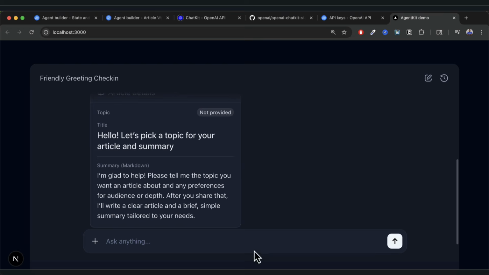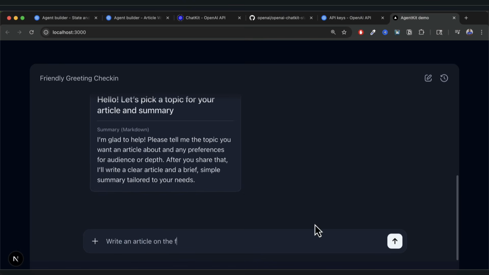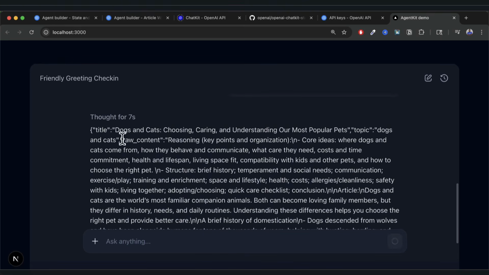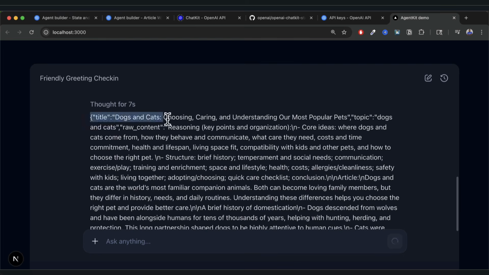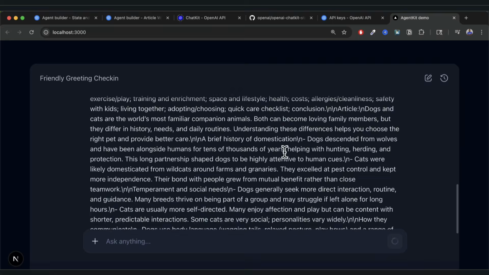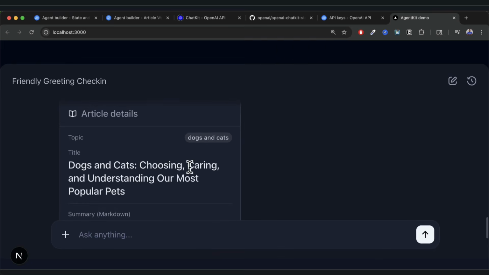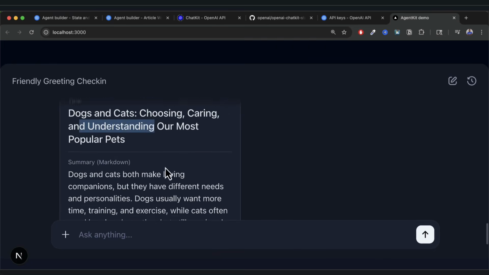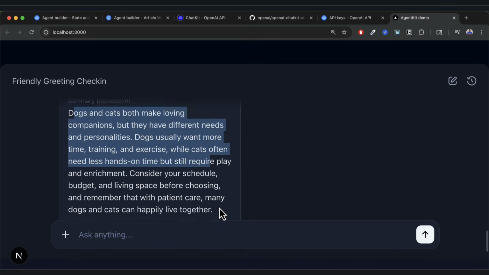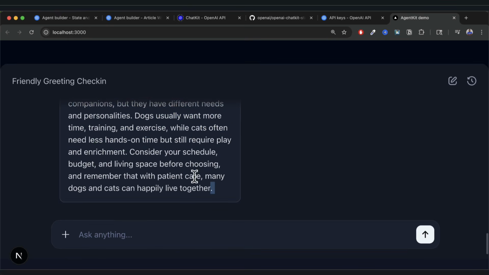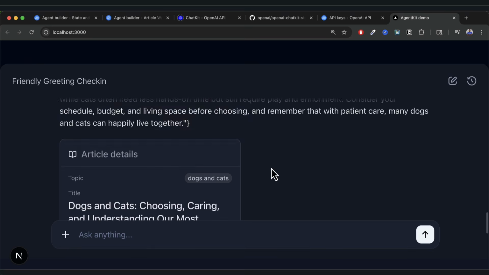So let's give it something more interesting. Following topic, I'm going to say dogs and cats. Okay, so there's a thought process. Dogs and cats, choosing, caring, and understanding our most popular pets. And there we go. The article was written. Topic is that. You can see dogs and cats. There's the title, and then the summarization, the summary of the article. All right. So as you see, it works.